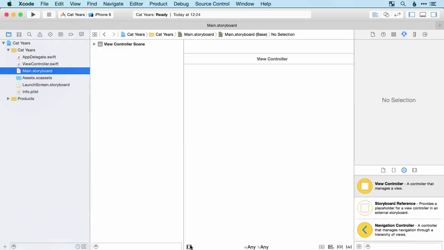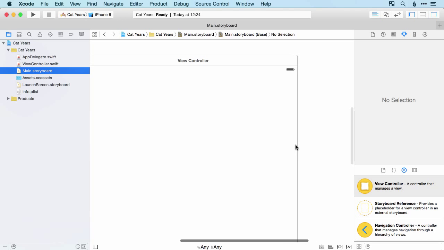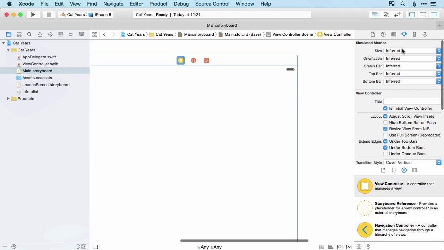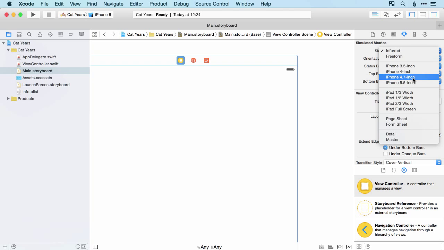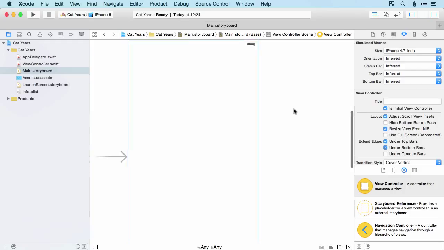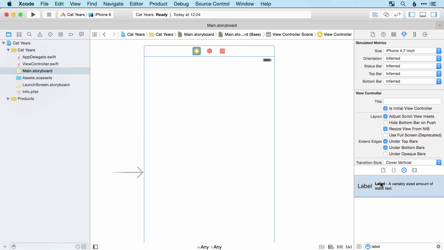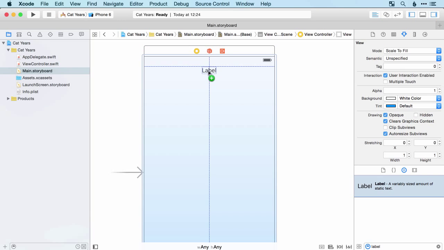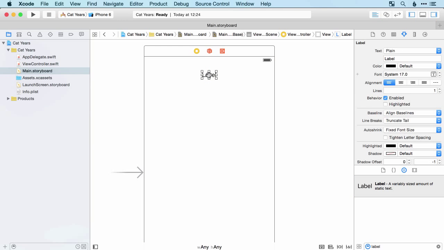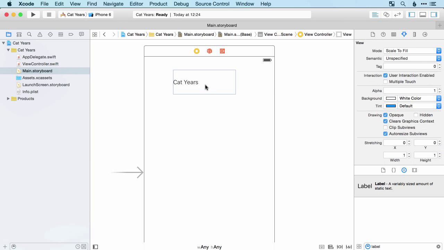Here we go. So as before, I'm going to get rid of that view there, and I'm going to set my view controller to have a 4.7-inch iPhone screen, just to make it easier to do the layout. And then let's start adding some labels. So I'm going to start by bringing a kind of title label. So this is just going to say cat years. I'll make it nice and big and center it.